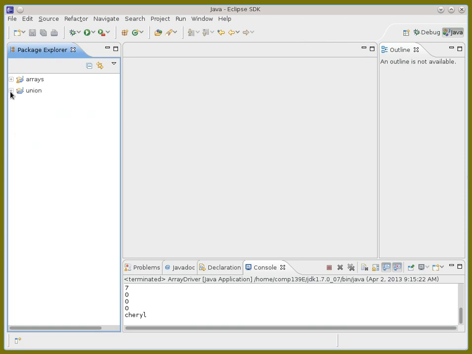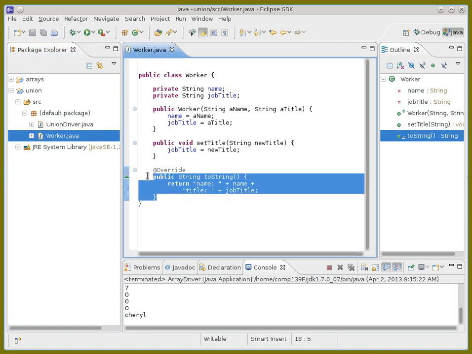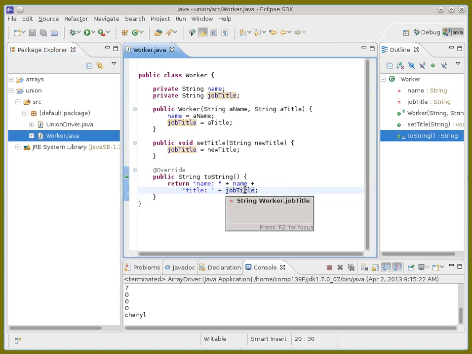Okay, so that was our arrays example. I've made a union project, and I've made a union worker class to start with, just to get a start on this. So a union worker has got their name and whatever their job title happens to be, and we're just going to record their title, and I put in a toString so that we can print out information about whoever happens to be in the union.